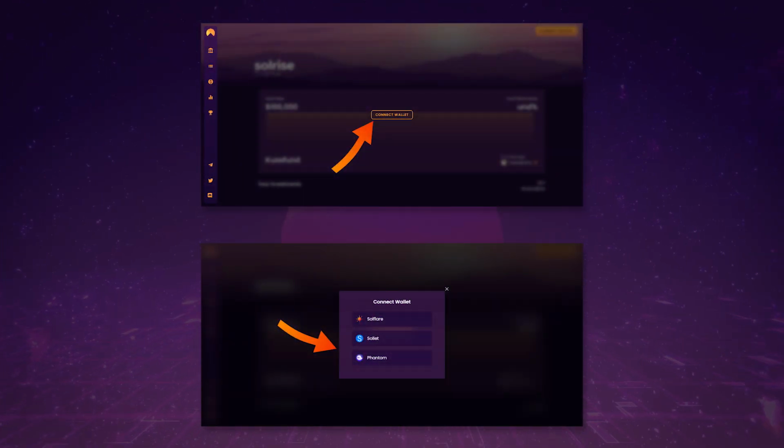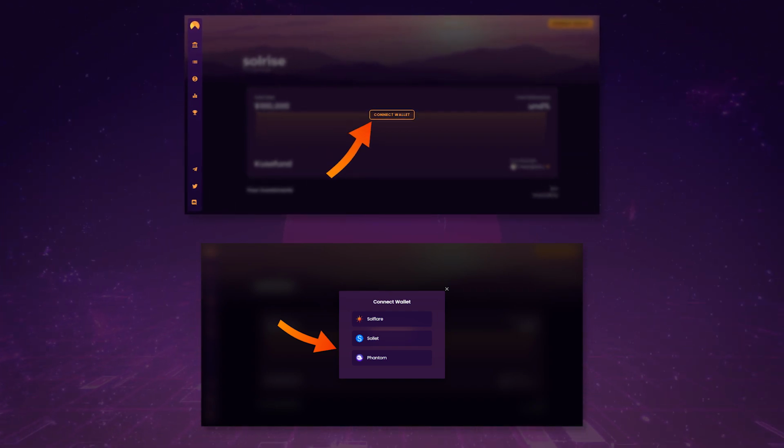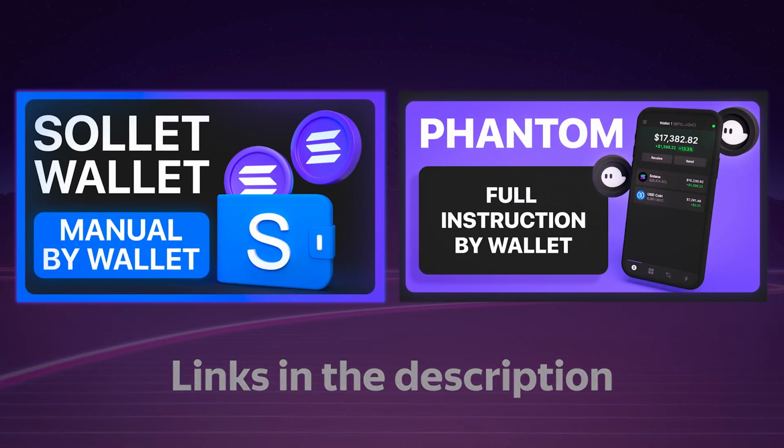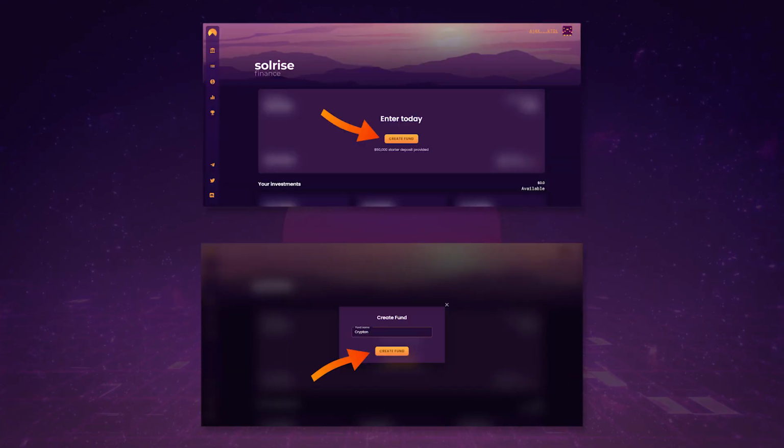In order to start investing and managing your own funds, you should click Connect Wallet on the main page and then select one of the available wallets. For this, you can use, for example, Solid or Phantom Wallet. We have videos about both of them where we broke down all of their functions. After connecting the wallet on the homepage, you can create your own fund with 50,000 test USDC.